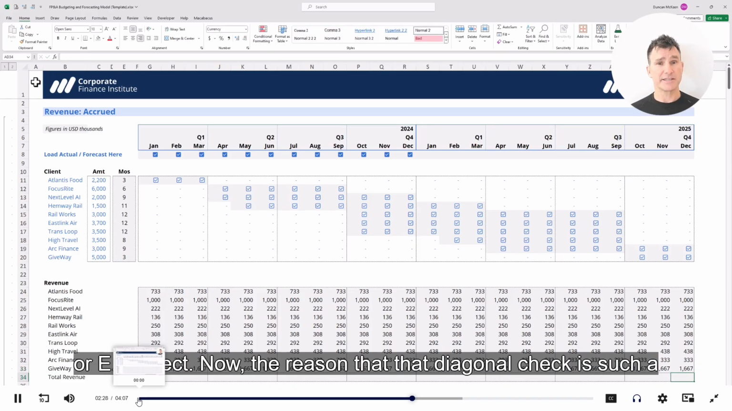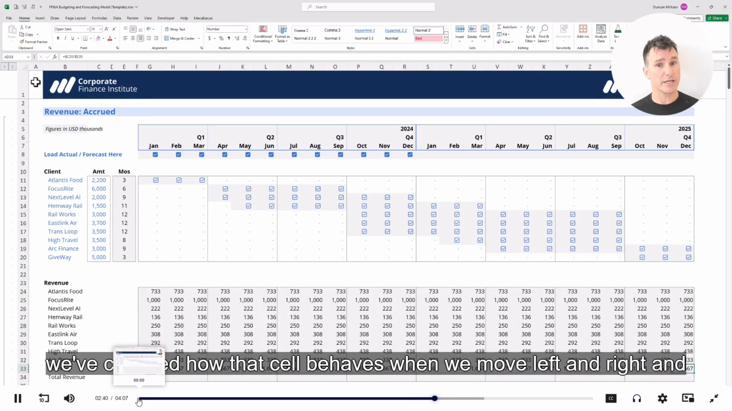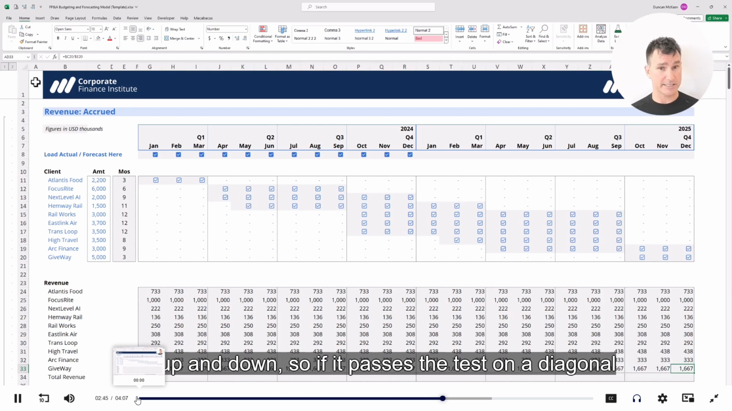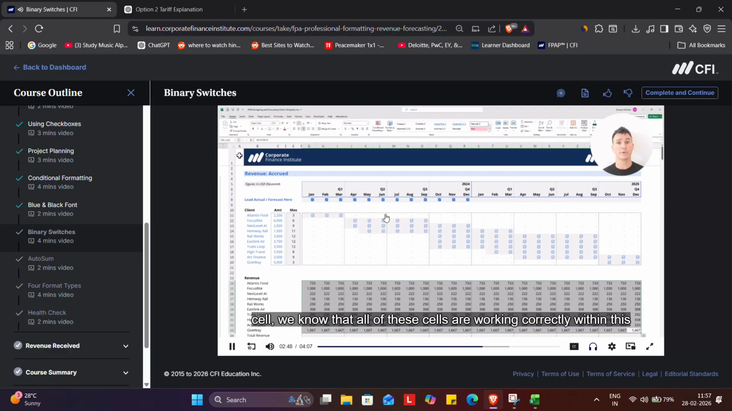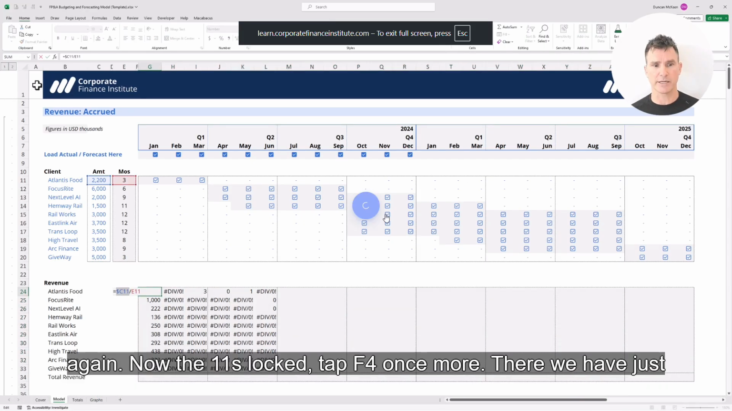Perfect. Now, the reason that diagonal check is such a nice technique is because if we check from here to a diagonal cell, we've checked how that cell behaves when we move left and right and also up and down. So if it passes the test on a diagonal cell, we know that all of these cells are working correctly within this entire array.